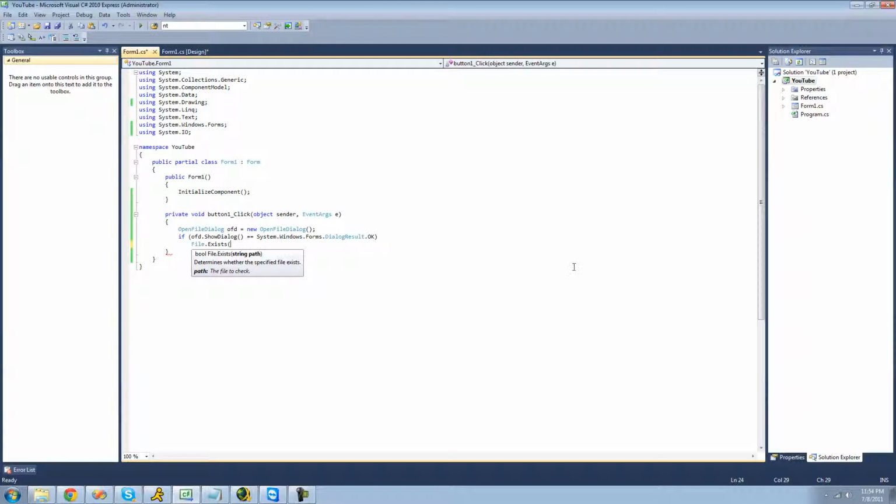So we're just going to check to see if the file that the user opens in the open file dialog exists. So we're just going to do ofd.filename. So once again, this will just check to see if the file that the user opens in the open file dialog exists. So we're just going to display the result of that in a message box so that the user can see. We're going to do messagebox.show the result of this, and since this returns a bool, we're going to have to use the .toString method to convert it into a string.